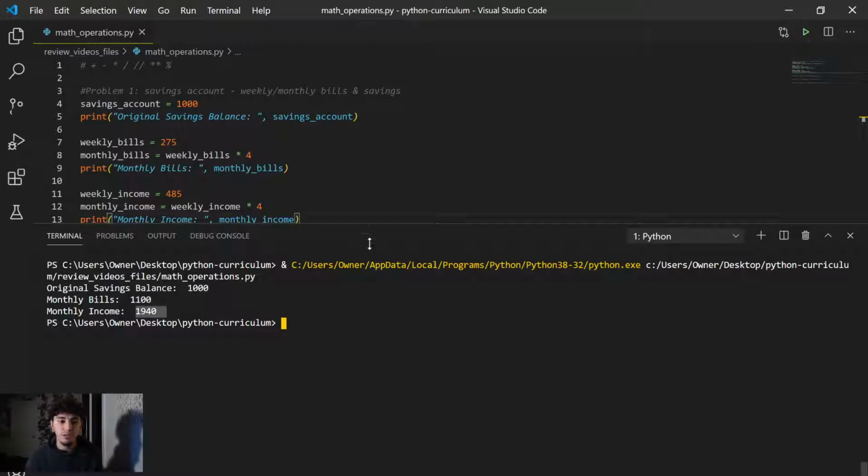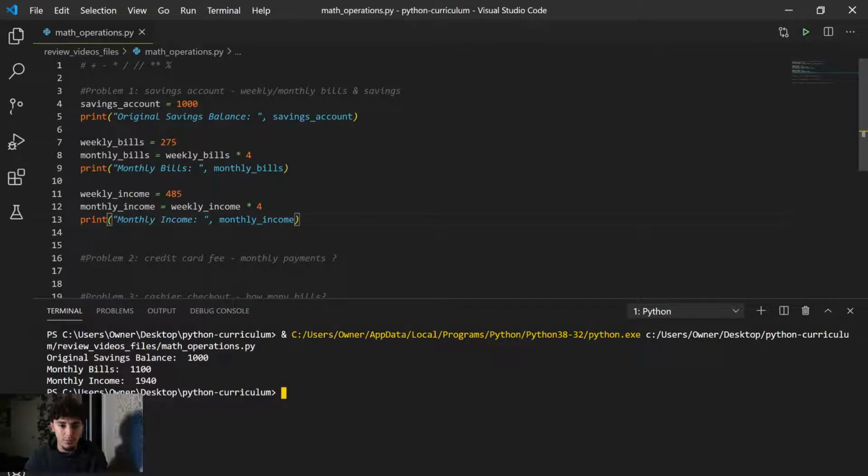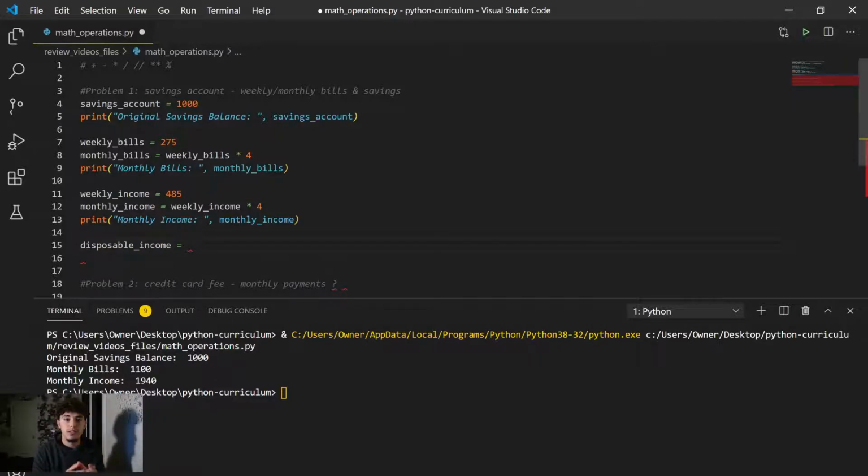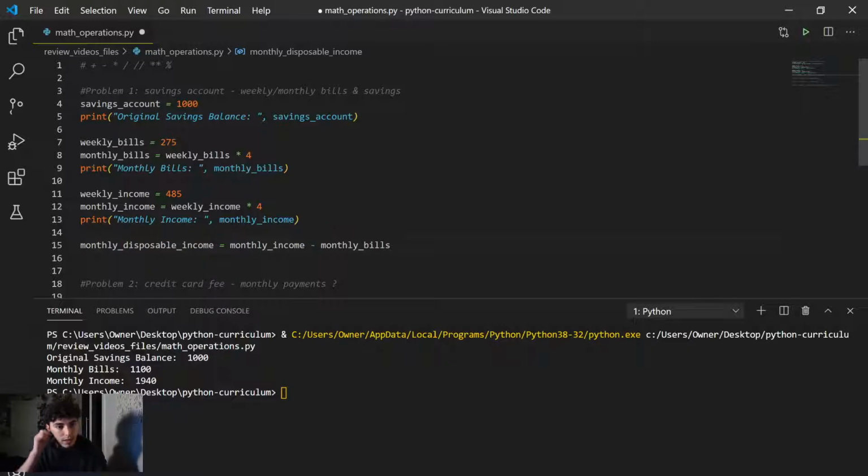So now we have to calculate the difference, see what our disposable income is. So let's do exactly that. Let's create a variable called disposable income, and our disposable income is just going to be our income subtracted from our bills. So our monthly income subtracted from our monthly bills. And then let's actually make this a monthly disposable income variable so that we can also calculate our annual amount.